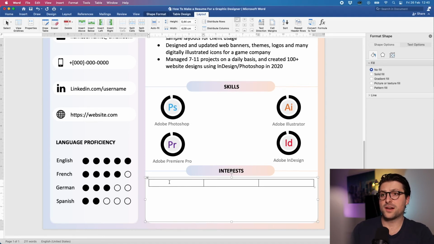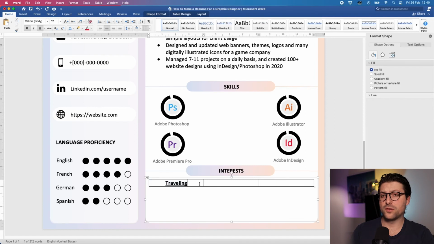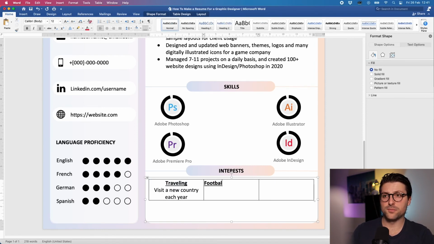Alright, let's include some interests. For example, I like traveling and try to visit a new country each year. Or I like football, in the USA also referred to as soccer. And my favorite football club is AFC Ajax. And my favorite player is Frenkie de Jong.